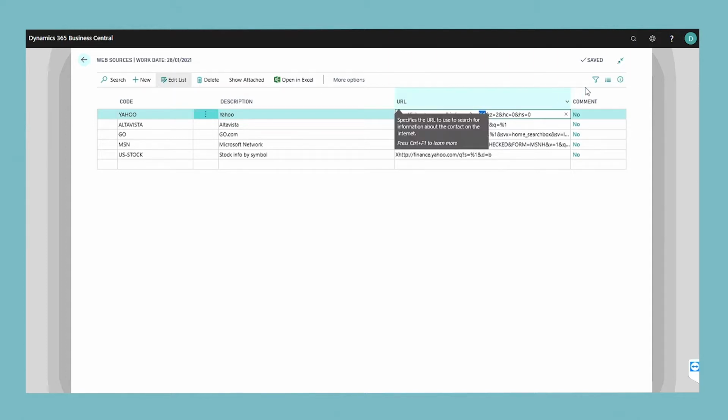Type %1 in the URL field to insert a placeholder for a search word in that URL. When you launch the web source from a contact, the %1 is replaced with the search word. For example, the name of the company that you have entered in the contact web sources window. Repeat these steps to set up as many web sources as you want.